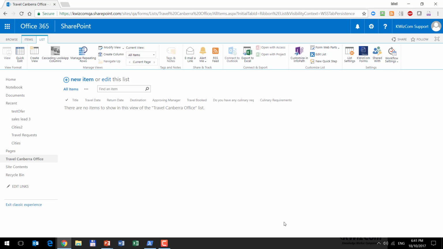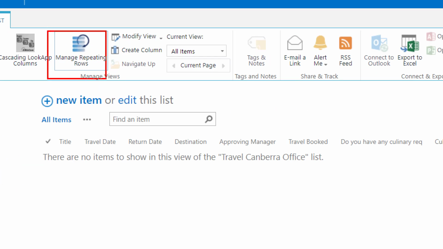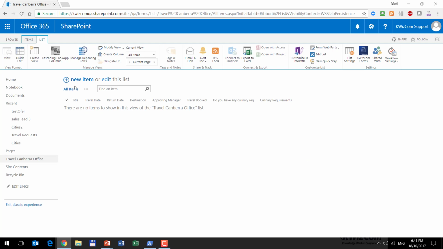So if we have time during the presentation, I'll show that. I'm keeping that for later because, you see here, this option, manage repeating rows, is what will do that. And if we have time, we'll get into that. It's just a bit complex in the time that we have left.